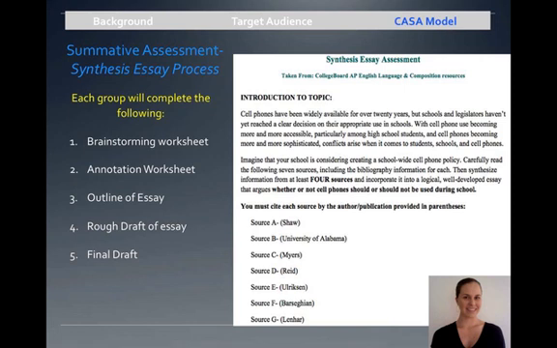Here I've posted an example of one of the topics that students would write about. This one discusses whether or not cell phones should be allowed in schools.